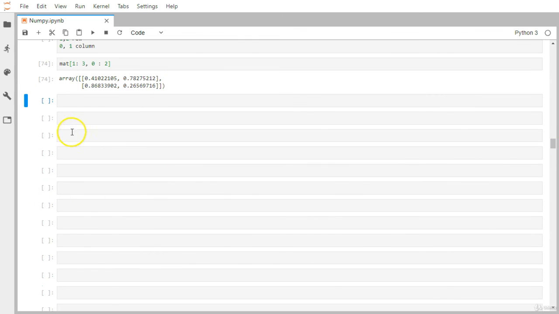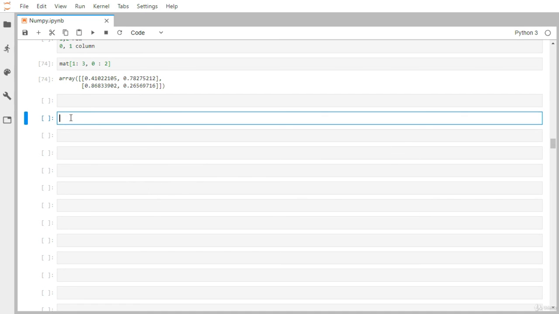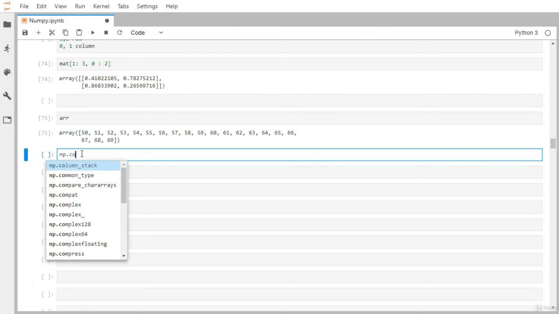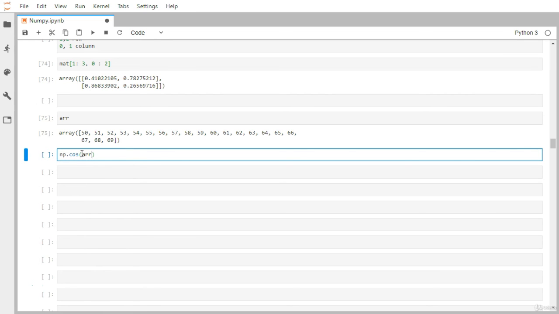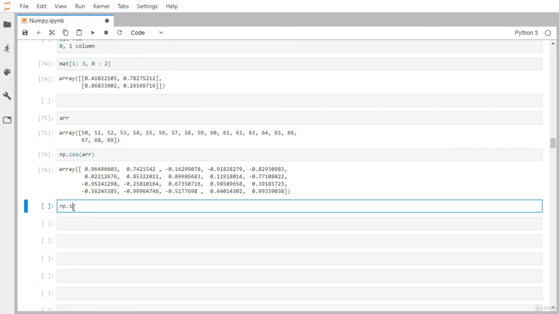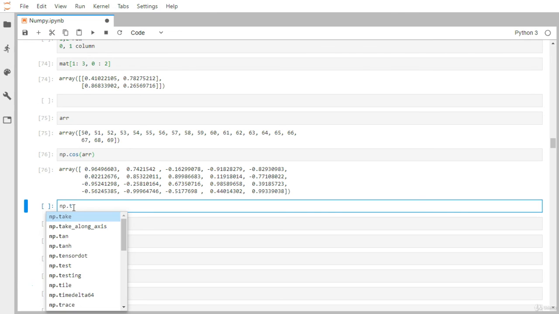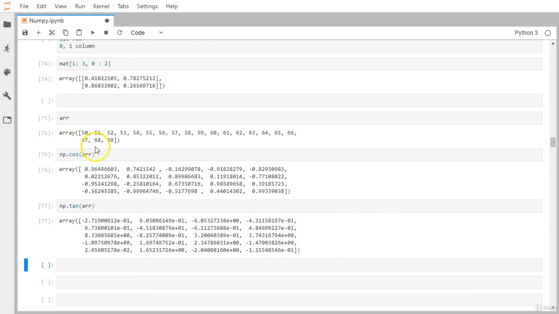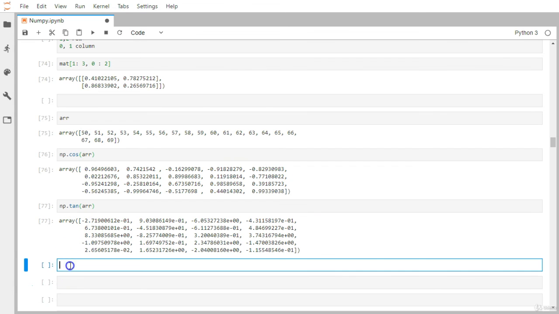Now let's see some more functions available inside NumPy. So we already have this array. Now let's say you want to find the trigonometric cosine value of every single value available in this array. So ready-made functions are available like np.cosh, and you can simply pass the array. For every single value available in this array, it has calculated the cosine value. Same way you can find the tan value. We won't go into much detail about every single function. So for all these values, it has found the tangent value.